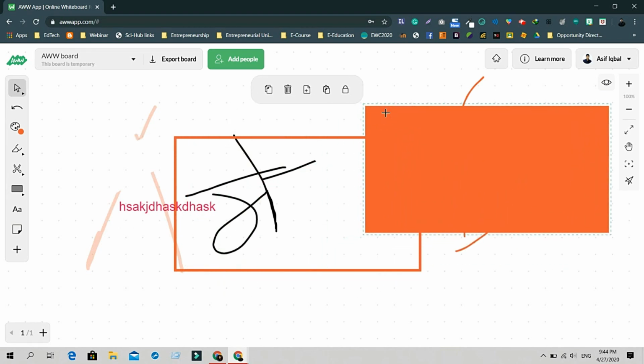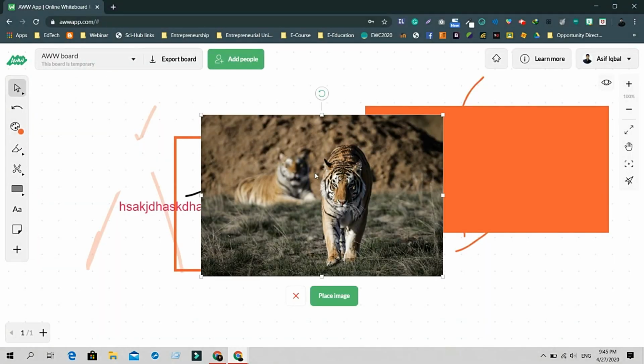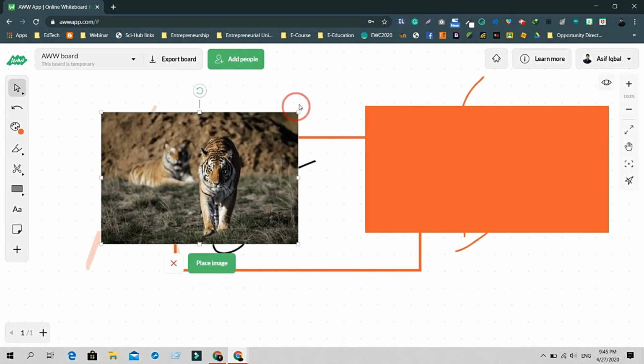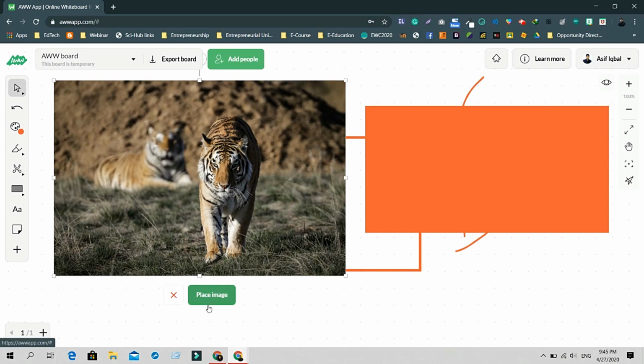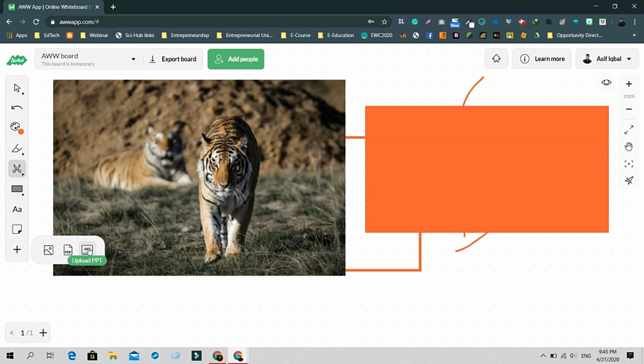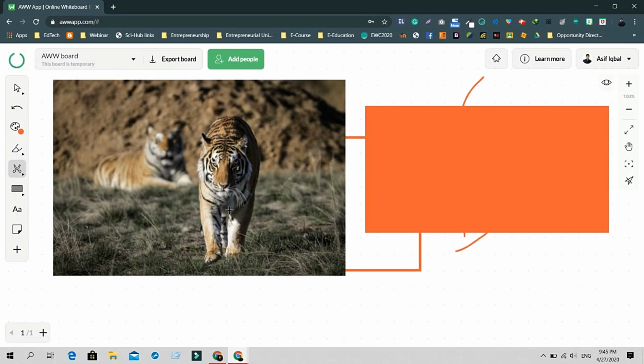There is another option: if you see the plus button, if you click there, you'll find some more options like image, PDF and PPT. This is one of the important things. You can upload any image, for example, if you click here, you can upload any image from your PC. You can place it like this way. You can change the size like this, and if you want to place it here, you can place it the same way. You can upload the PDF and PPT here this way. If you click on PDF, you can upload any PDF from your PC.